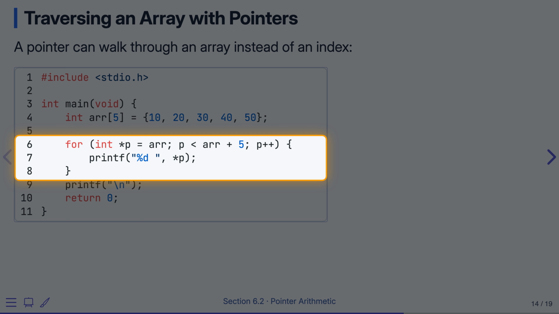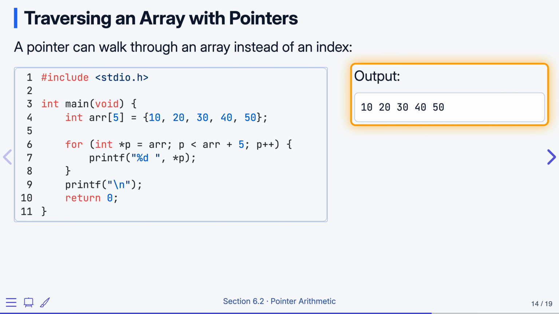Now we can put it all together. Instead of an integer index, we can use a pointer that walks through the array. Look at the for loop. It starts with p at the first element. It continues while p is less than r + 5, and it does p++ each time. Inside, *p reads the current element. The output is 10, 20, 30, 40, 50. This is the classic pointer traversal pattern, and you will see it everywhere in C.